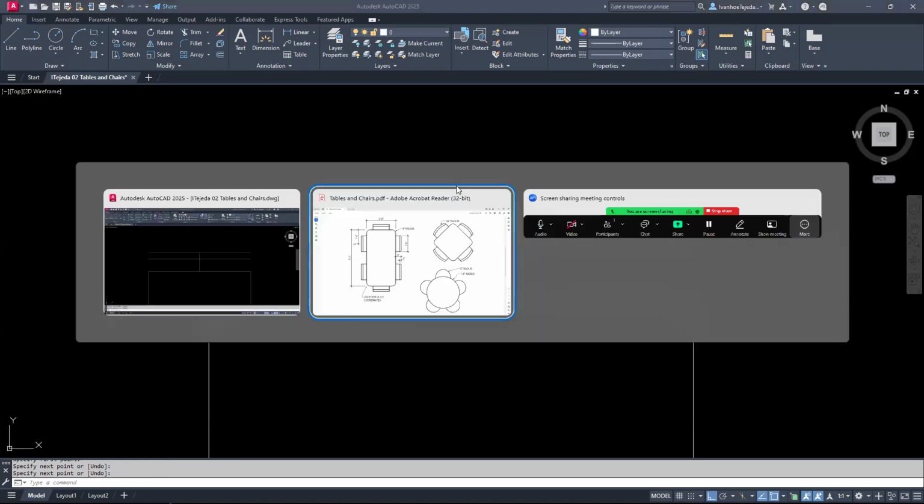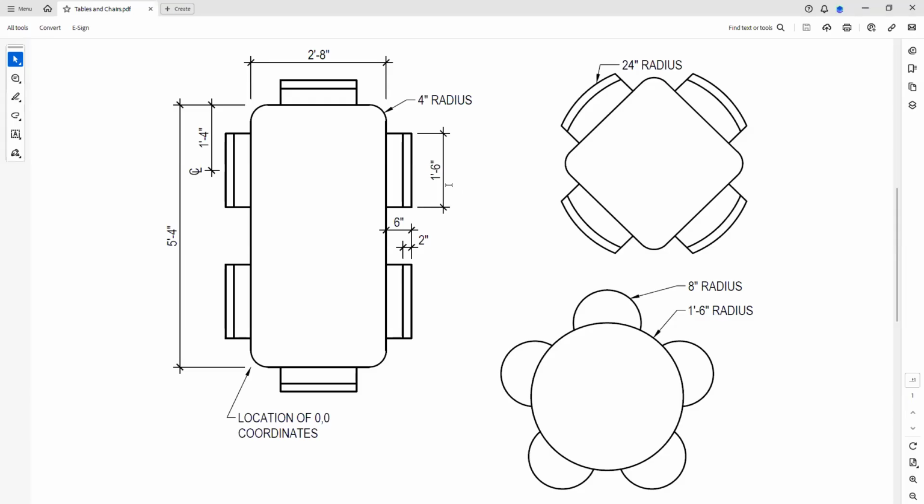Now, back to the example. It is 1'6" wide, so half of 1'6". I convert this to inches. 1 foot is 12 inches plus 6 inches. That puts me at 18. Half of 18 is 9. So I'm going to be offsetting 9 inches.